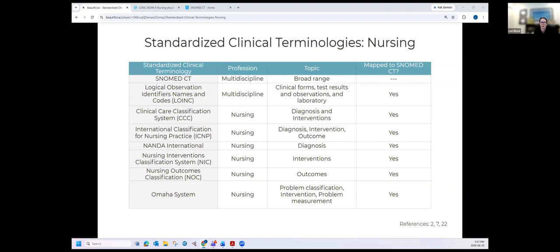The other ones, we don't see too much. Actually, I'll back that up. The International Classification of Nursing Practice, we do see in Canada, or we talk about it in Canada. That one is specific to nursing diagnosis, not medical diagnosis, nursing diagnosis, interventions, and outcomes.